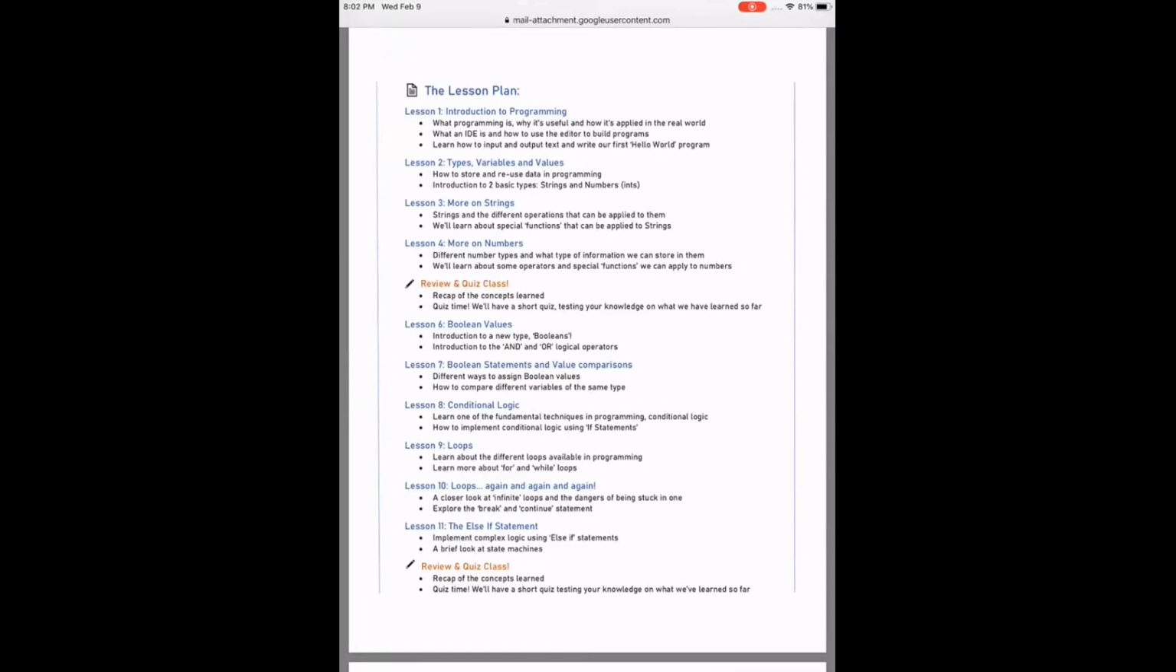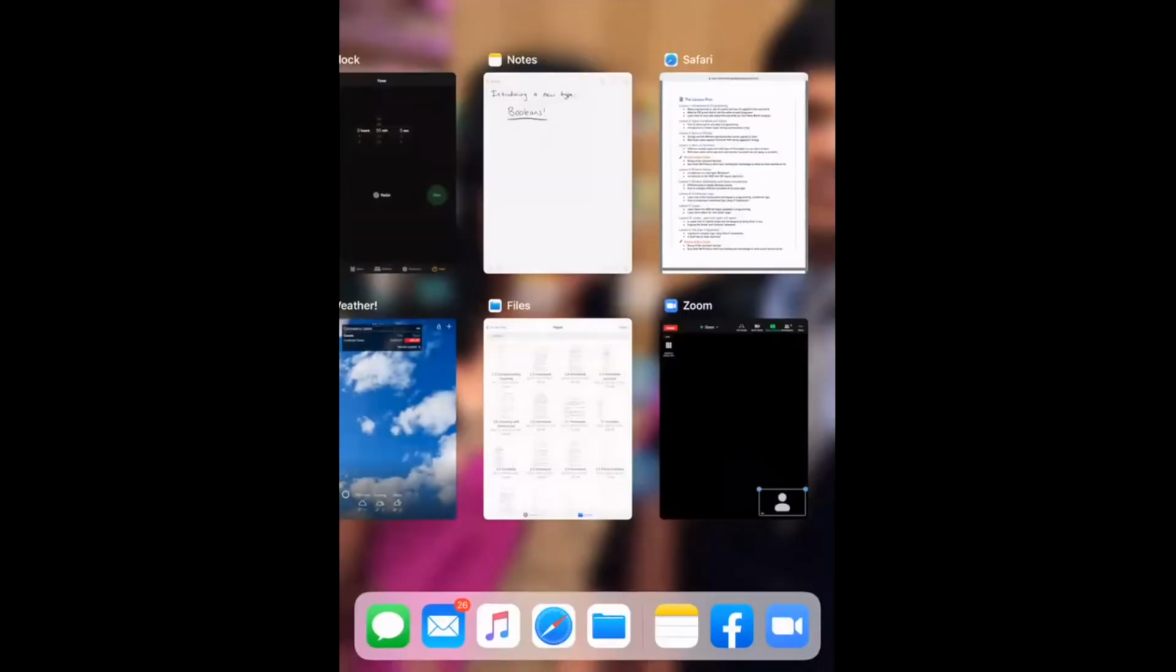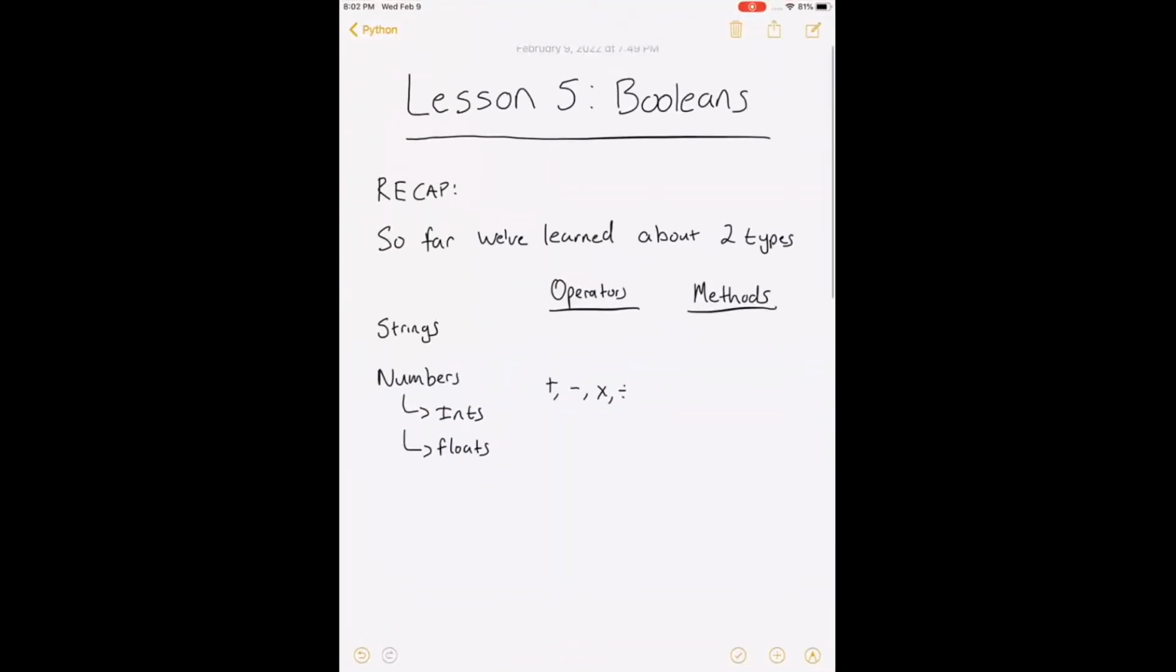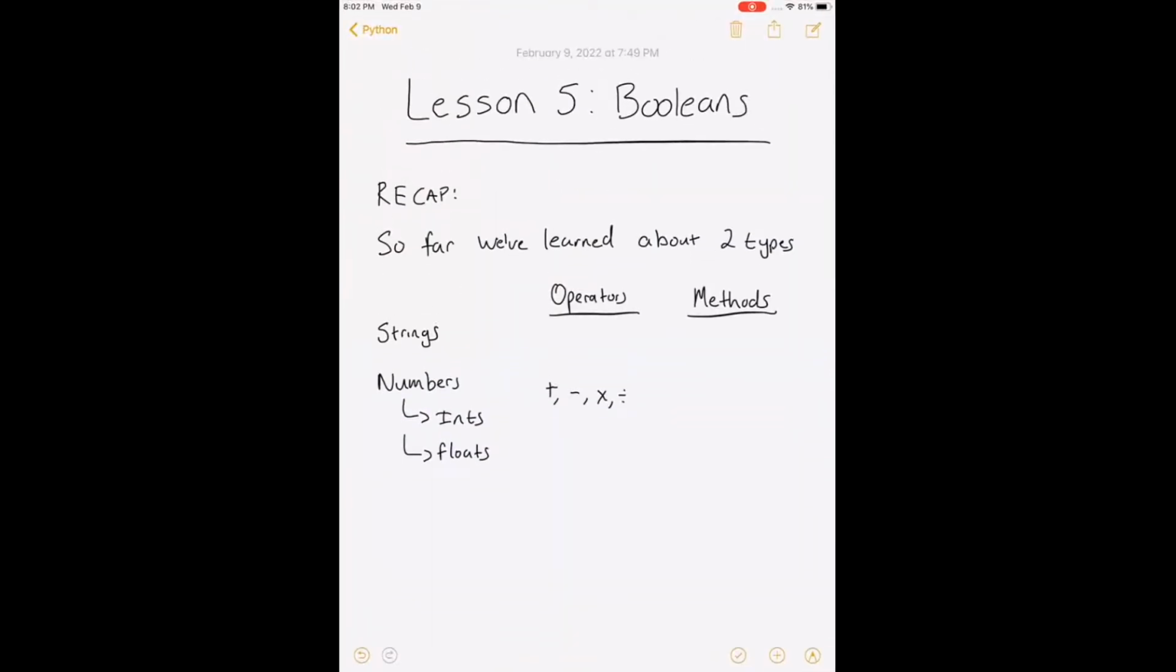Perfect, very good. Okay, so we'll be continuing right from Boolean values then, which you guys should not have covered yet, okay? Are there any questions so far? Is anyone confused? No, good. Okay, so without further ado, let's start the lesson, okay?